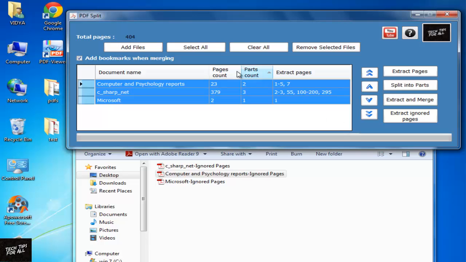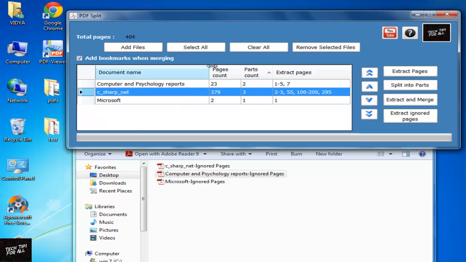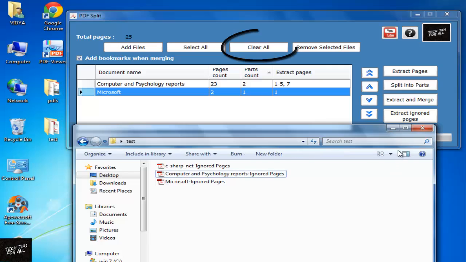To delete a PDF, select the whole row and then click Remove Selected Files. If you don't click the entire row, the buttons won't work properly. Click Clear All to start the process once again.